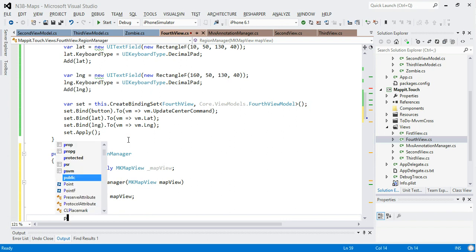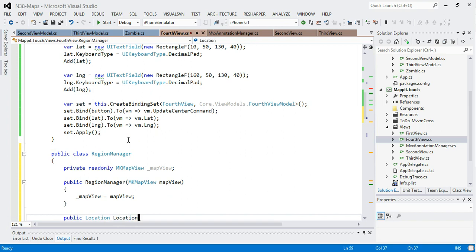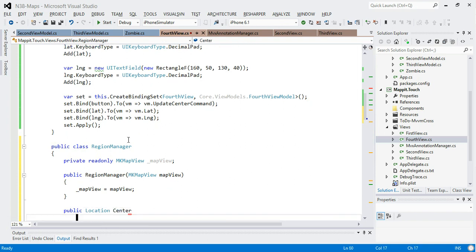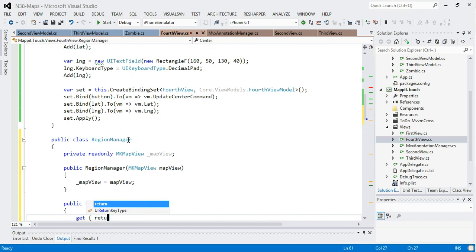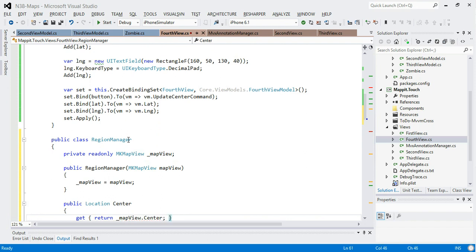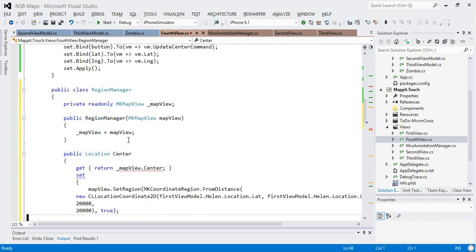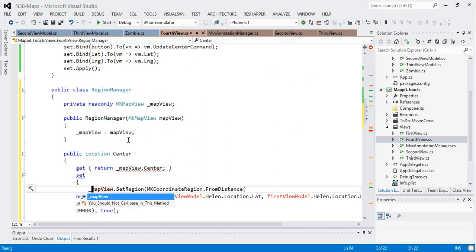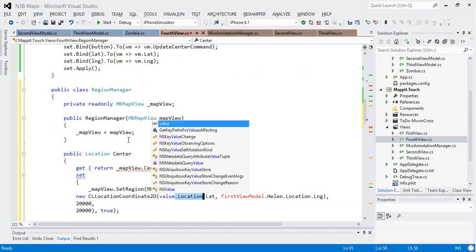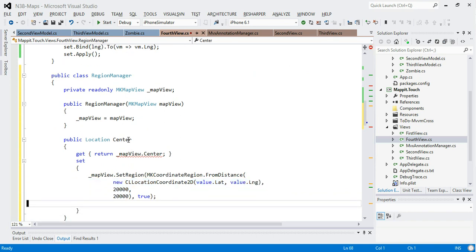And then we'll give this a property, because this is all it needs to do to participate in binding. This is going to be its location property. We'll call it Center. And we're going to return mapView.center. We'll obviously have to do some casting to get that working in a moment. And when we do set, we're going to set the map view center using this type of code: value.lat, value.long, and we'll do the distance as defaults as well.